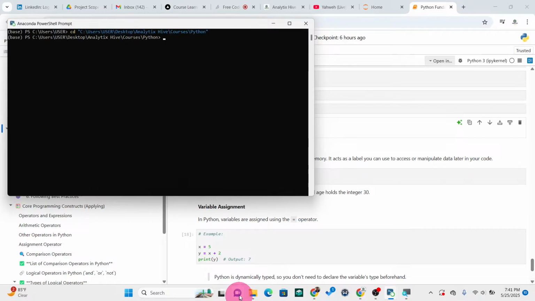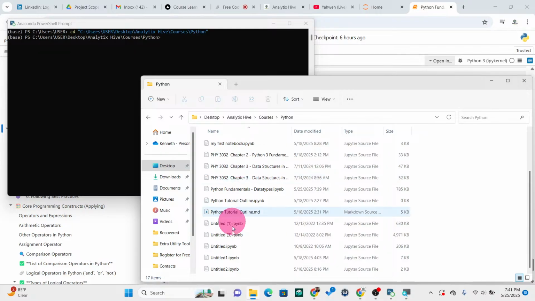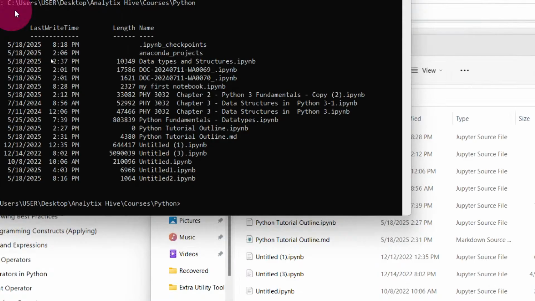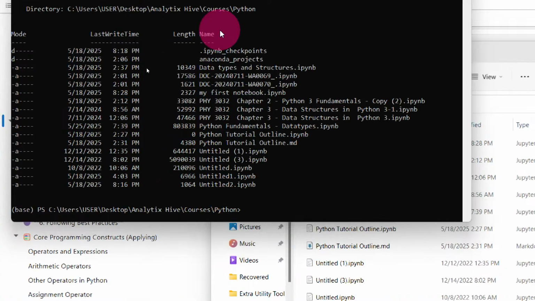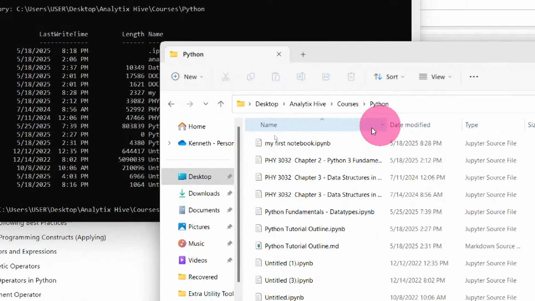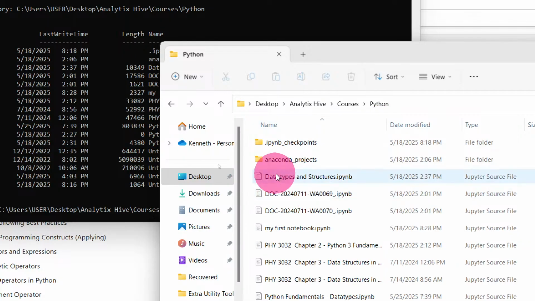So to verify, let's list out all the files within this folder. I'll just type ls, then hit enter, and it prints out the files in this folder. For example, we have the mode, the last write time, the length, and the name. We should focus on the name. For example, you will see here that we have data types and structures.ipynb. So if I come back to this place, I would definitely see that file. I would scroll to the top to see that this is the file here, right?